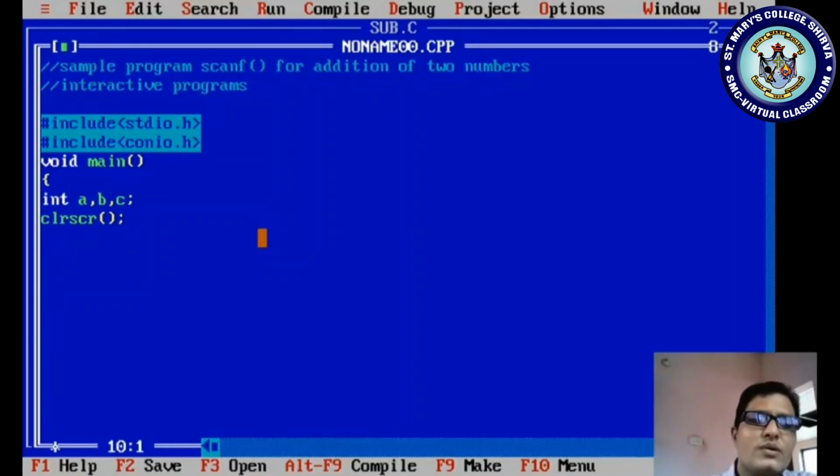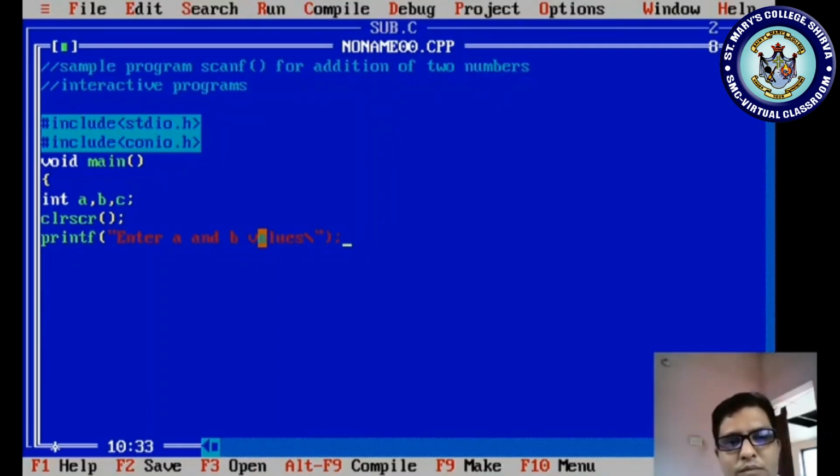Next, what we have to do? We have to read a value. In the previous programs, those were assignment methods. We are assigning a value to a variable, right? Now, whenever I am running my program, at that time I am interacting. For this, first I am displaying one output statement: Enter A and B values. So whenever I run my program, it will display enter A and B values.